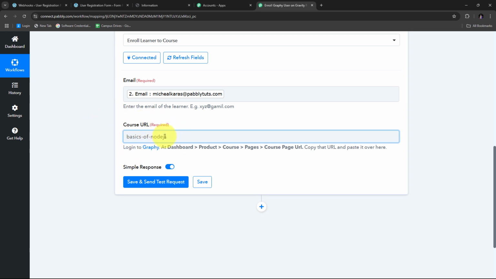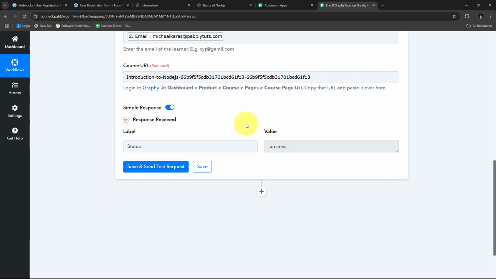And now that I have added my course URL, I'm going to simply click on Save and Send Test Request button. Now here we can see I have received this response. So this is a positive response, and this means that I have enrolled my user in my course in Graphy. So here I have successfully created this enrollment of my user, and to check whether I have enrolled a new user in my course or not, let me take you back to Graphy.